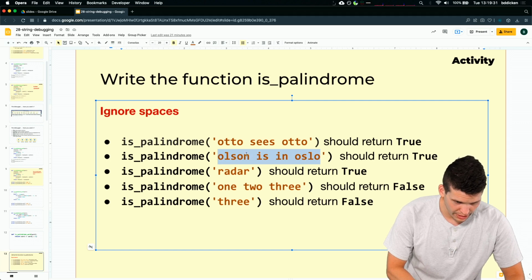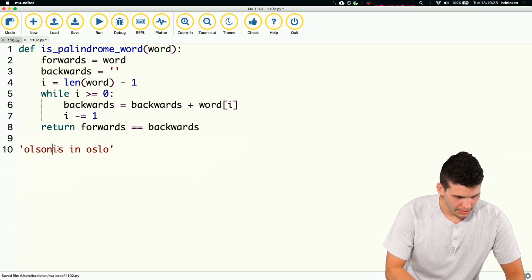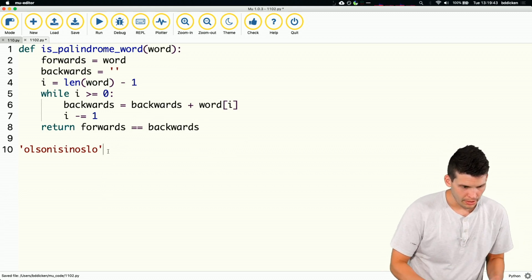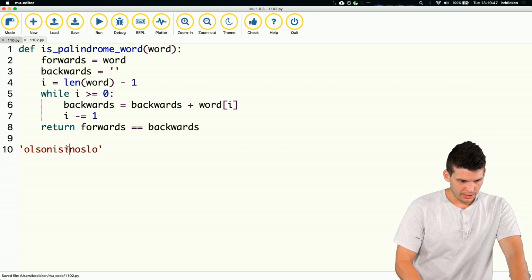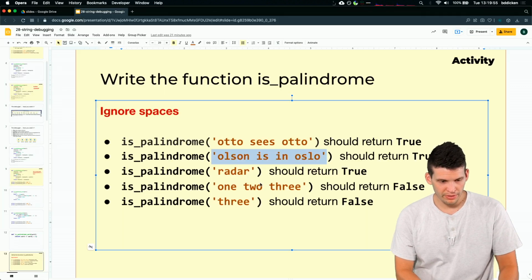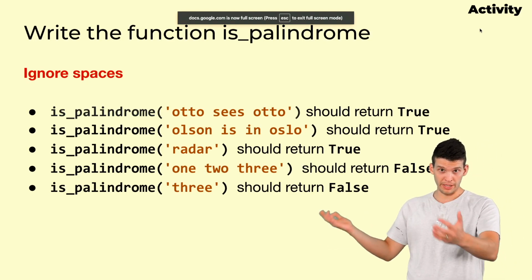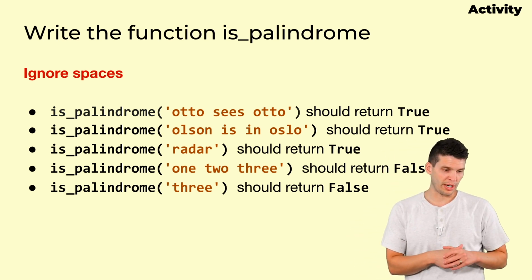If I took this string, and if I were to get rid of the spaces, this actually ends up being the same forwards and backwards, because you have Olson is in Oslo. So what I want this function to be able to do is basically tell me if something is a palindrome, but ignore spaces if a space exists in the input value. So how should we try to do that?